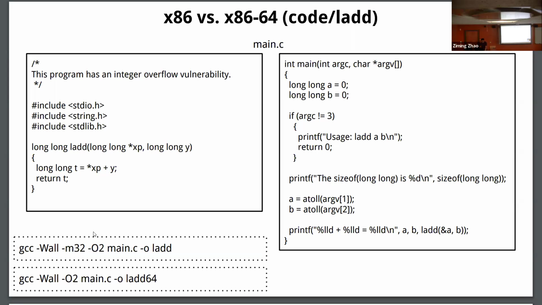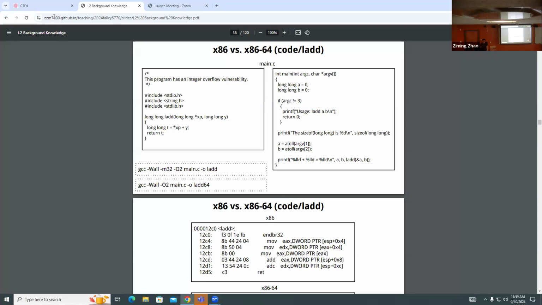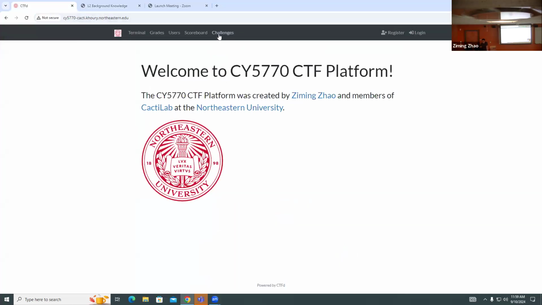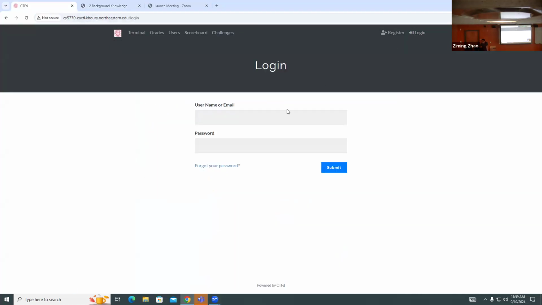And if we go to our platform, I think I'll log in. Give me 1 minute here. Let me find my password.